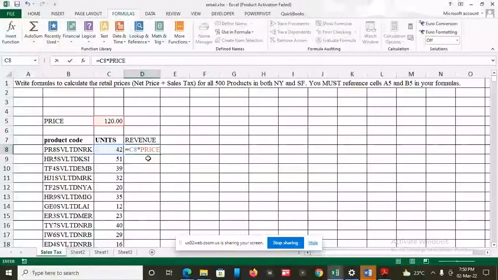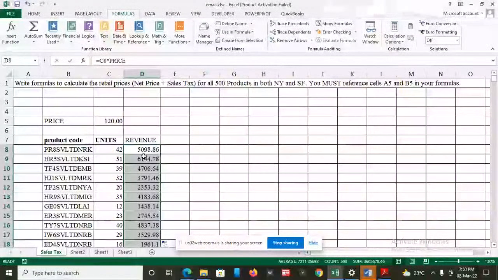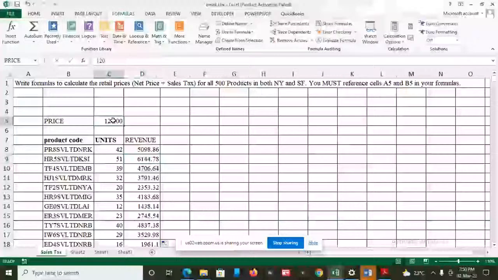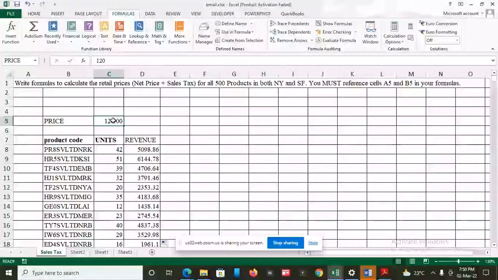Then you click the tab button, so it refers to that. Then you enter. By entering, if you now just double click, it automatically refers to the same. So if you see, it is now units times price. And where is that price? It is now the cell C5 that you are referring to.